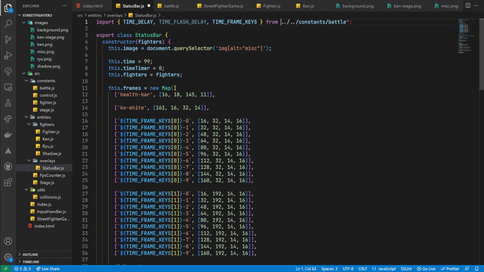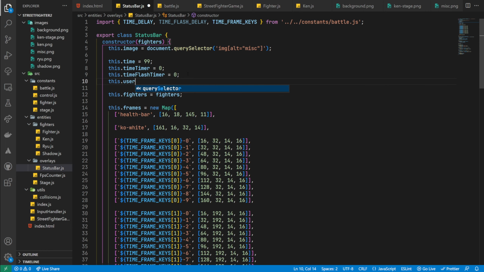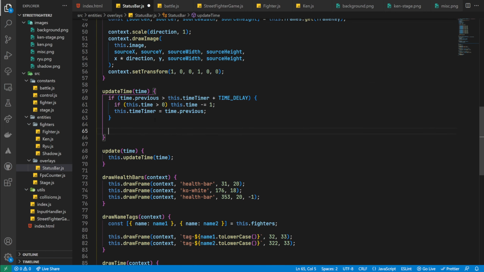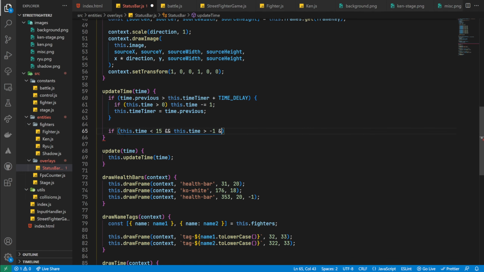As we want the timer to be able to flash and therefore swap between the 2 different sets of time frames, we'll need a way to update the frame key within the drawTime function. Let's add 2 new local properties called timeFlashTimer and useFlashFrames in the constructor, and set the default values to 0 and false respectively. Then within the updateTime function, we'll add a new condition to see if the time property has a value less than 15 but more than -1. This is the range in which the time should flash.